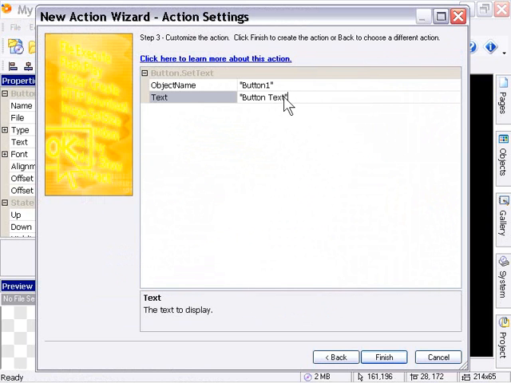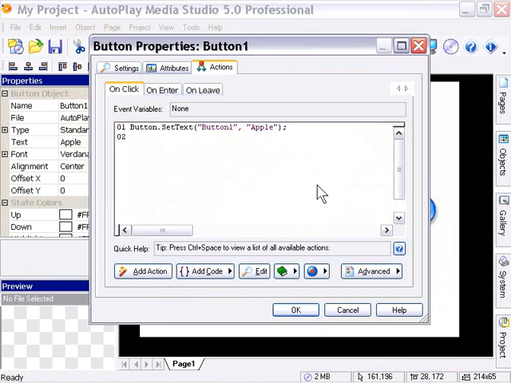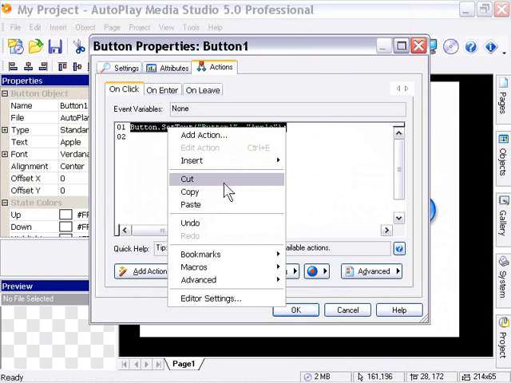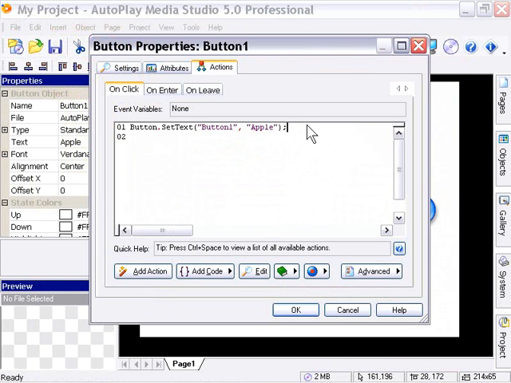So I'm going to go ahead and type in Apple in this area here, inside the quotes, make sure you have quotes, and press Finish. I'm going to drag over this action here. I'm going to select from the right-click menu Copy, and then I'm going to go to the next action line and press Control V to paste it in. And I'm going to change the button 1 area here to say button 2. So you can see what I've done.